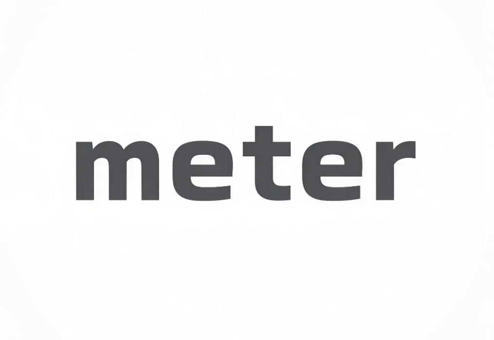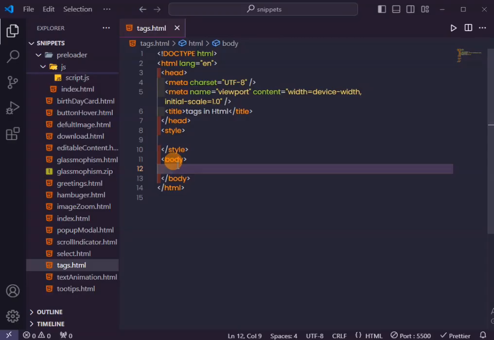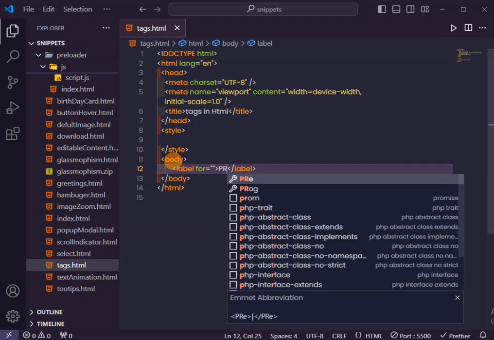The one I'm about to explain right now is called the meter tag. It is used to measure the rate at which maybe a file is completed, or the progress of something on your web page. So this is how it is done. Let me first write a label and say progress.